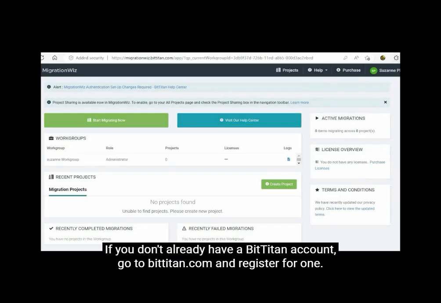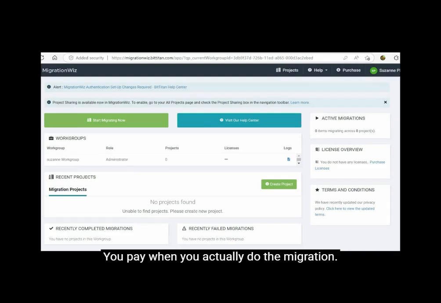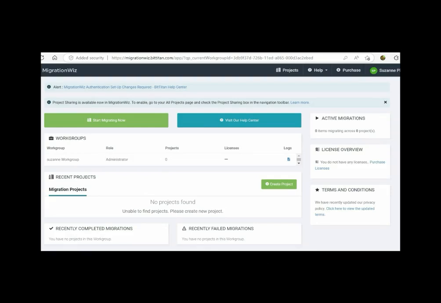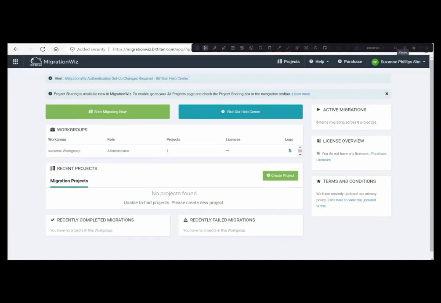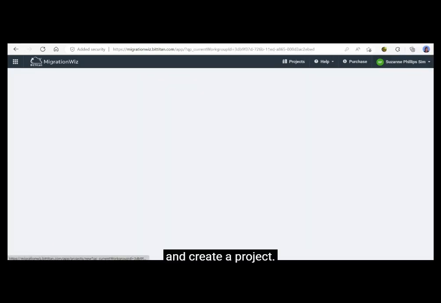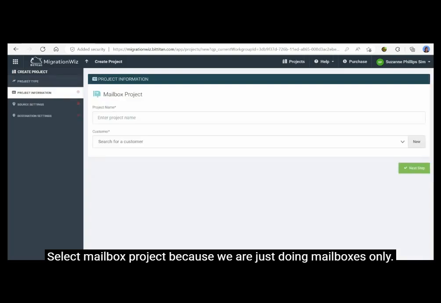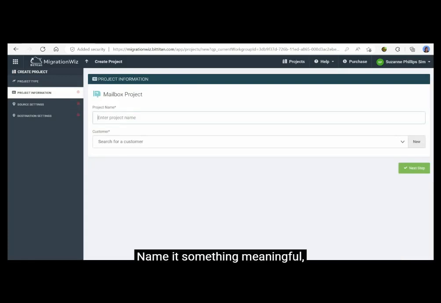If you don't already have a BitTitan account, go to bittitan.com and register for one. You pay when you actually do the migration. You have to purchase licenses at the point you're ready to migrate. So log into BitTitan. And create a project. Select mailbox project because we are just doing mailboxes only. Name it something meaningful.